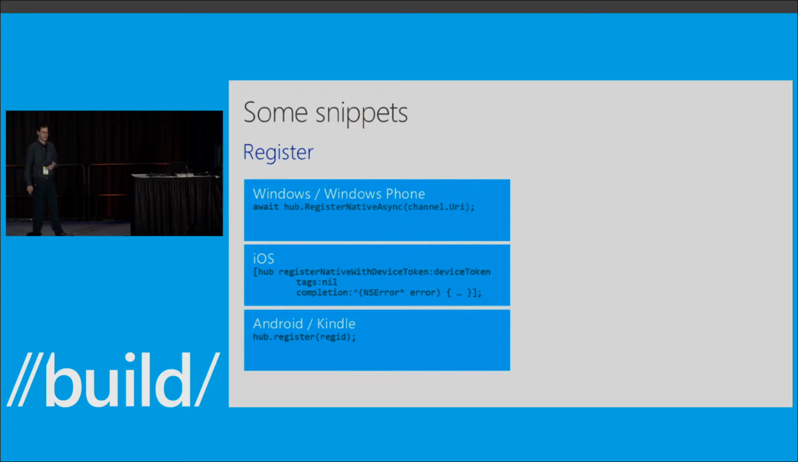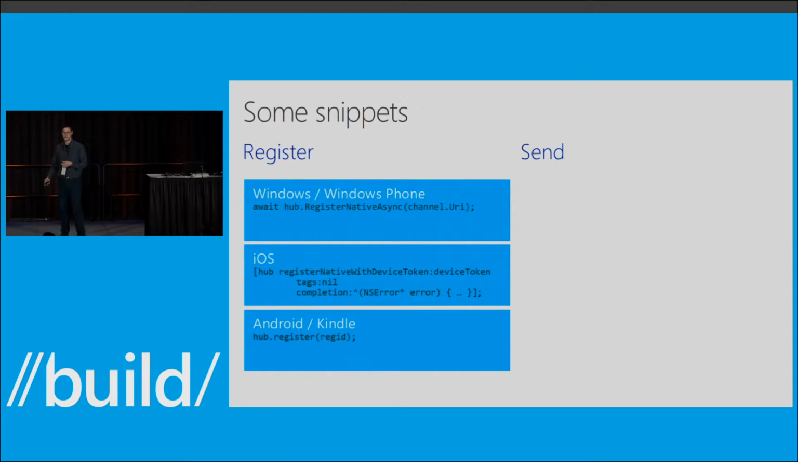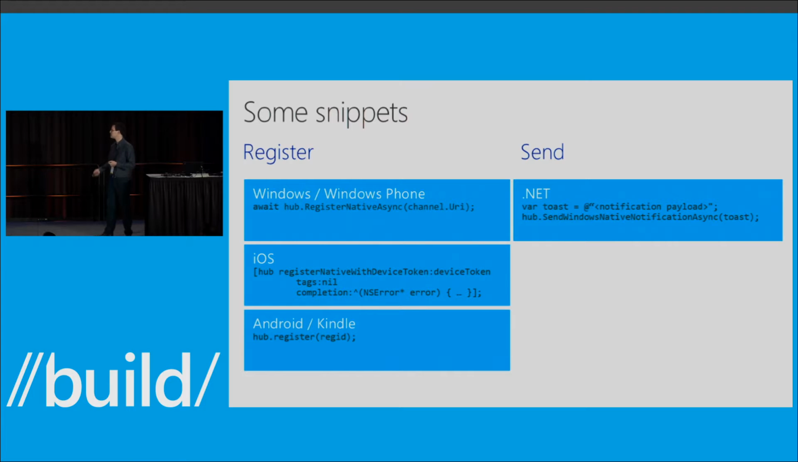In Android and in Kindle, it's the same idea. You have a hub client. As soon as you get your registration ID, you pass it to the notification hub, and you're done. To send the messages, you, of course, do not have to do it from Visual Studio, but that is the code that sends a push notification to all the clients in your notification hub.